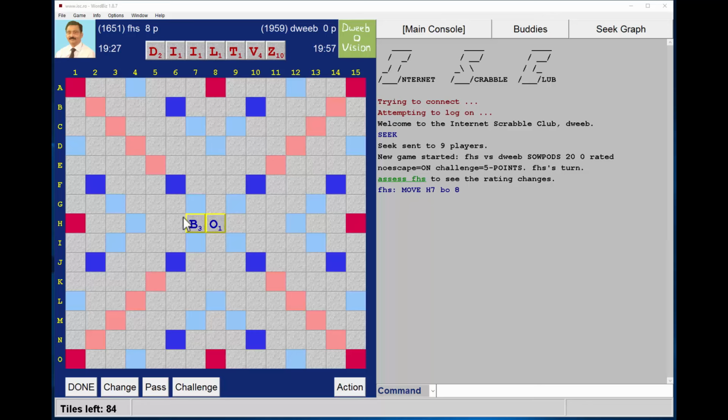So I can play Zit and Boy. Do I have anything better? I've got Blitz. I can't see a way of playing the V with the Z. And actually, I think Tiz is better than Zit because Zit allows an E and an I to go after it. Tiz only takes a Z.